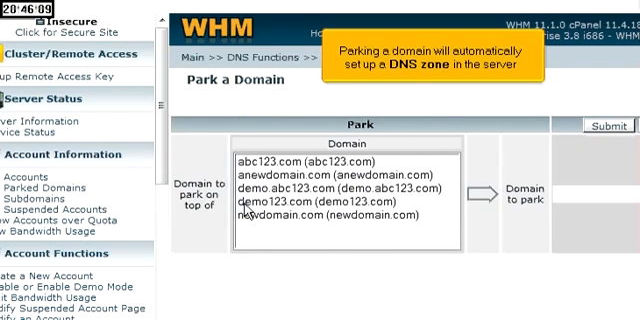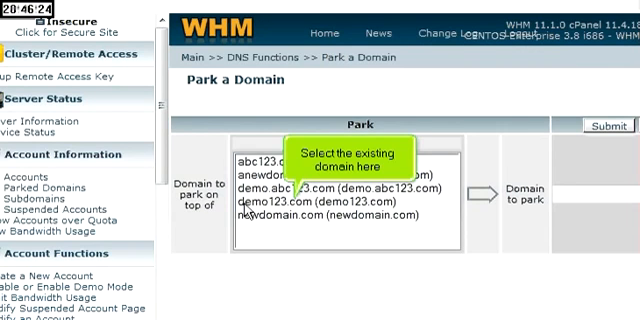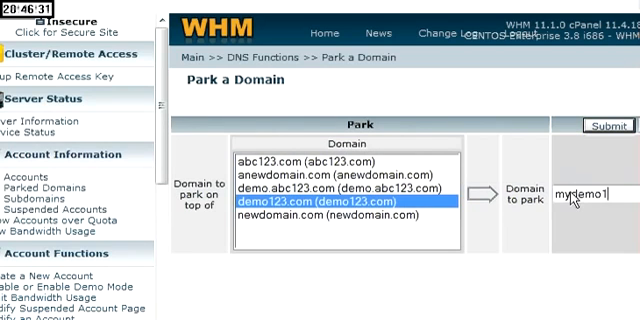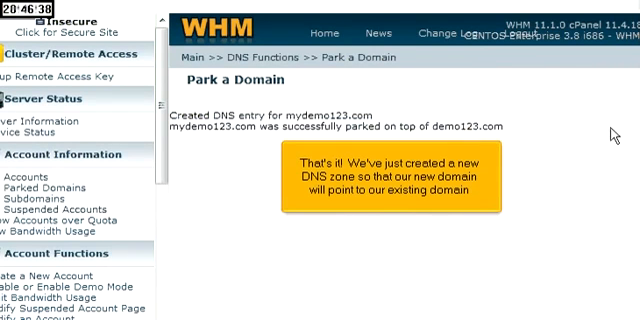Parking a domain will automatically set up a DNS zone in the server. In this tutorial, we want to park or point a new domain to demo123.com. Select the existing domain here. Then enter the new domain to park here. To create the DNS zone, click the Submit button. That's it! We've just created a new DNS zone, so that our new domain will point to our existing domain.